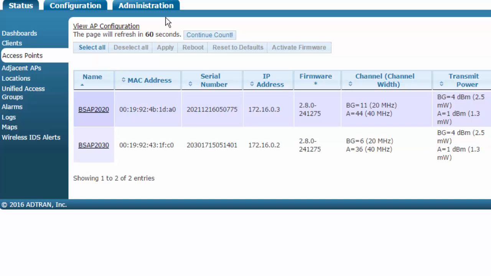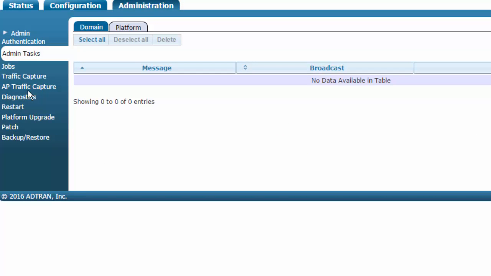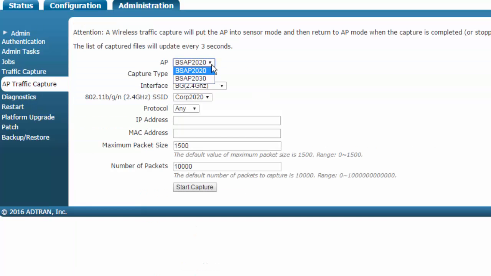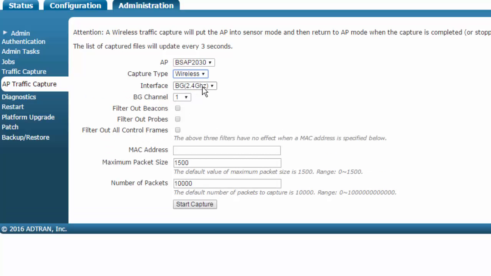Now that we have the info, let's go to the Administration tab, AP Traffic Capture. The nearby AP that we're capturing from is the BSAP 2030. We're performing a wireless packet capture of the 2.4 GHz radio, and the BSAP 2020 is on channel 11. If you have a busy wireless network, the capture can grow really large pretty quick. For this capture, I want beacons and probes, but I don't need control frames. So I'll filter out the control frames. If you know the MAC address, you may want to enter it here.